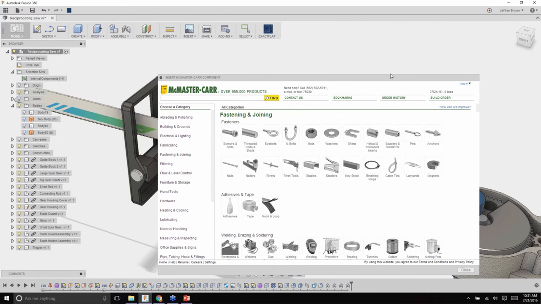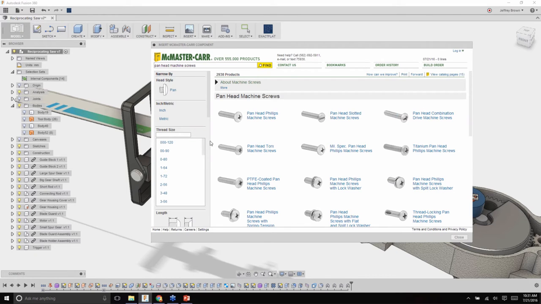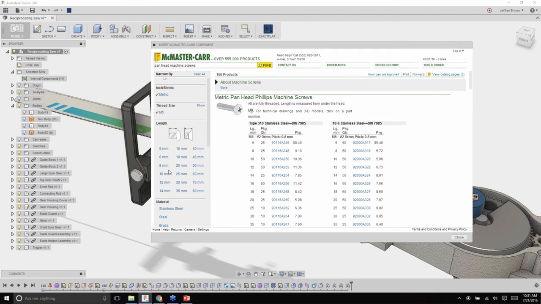And there's a couple of really great things. Number one, it's a huge library, first of all. And then I'm also guaranteed real components that exist. I can check the prices. I can check to see if it is actually in stock. Because I used to work in aerospace, sometimes we'd source or design for a component that had like a 2-month lead time, and you don't want that. You want to be able to find something immediately. So I want a pan head machine screw. This is going to be metric, M5, and I want something, let's say, 10 millimeters long.